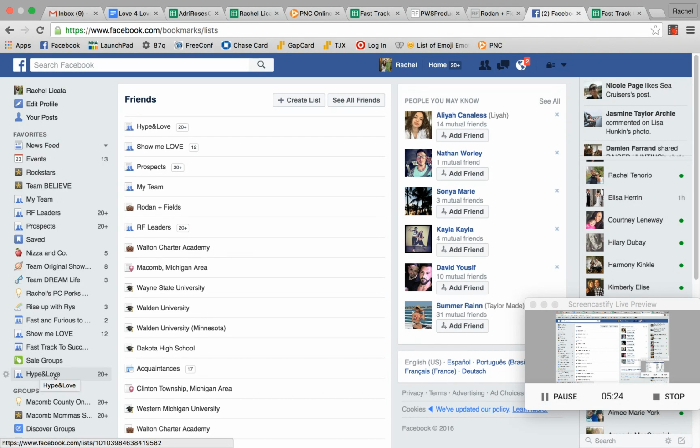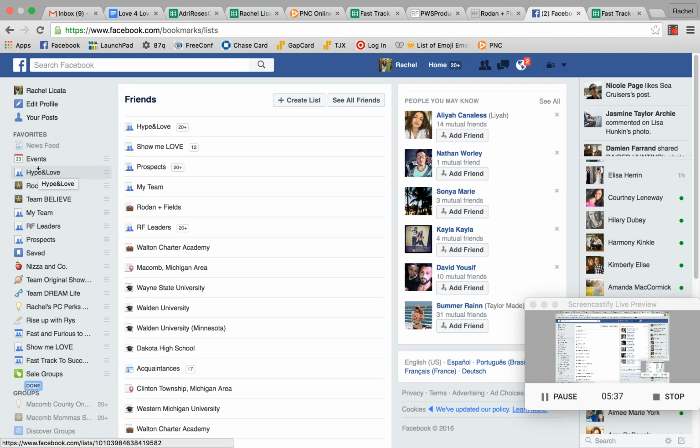I now have my Hype and Love, and depending on your degree of analness here, you might want to rearrange these. If you want Hype and Love to be towards the top, you can rearrange them by doing so like that. I'm actually going to put it up there by my team stuff, because I think my team is number one, and then you ladies are going to be my number two go to, obviously. And then, yeah, it's right there.